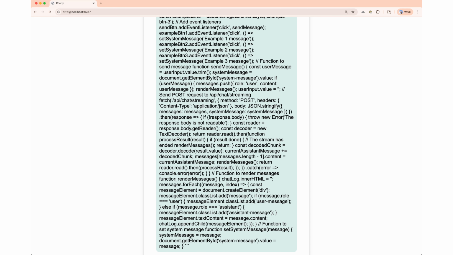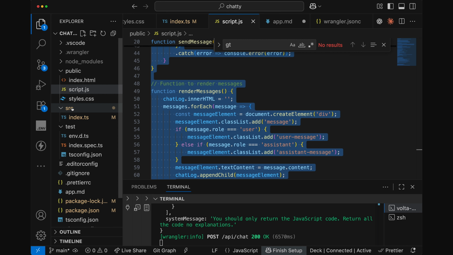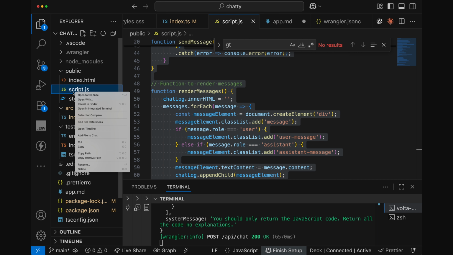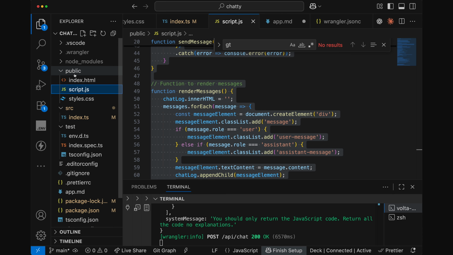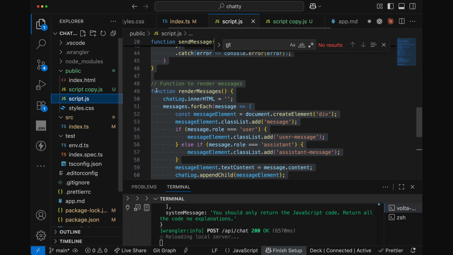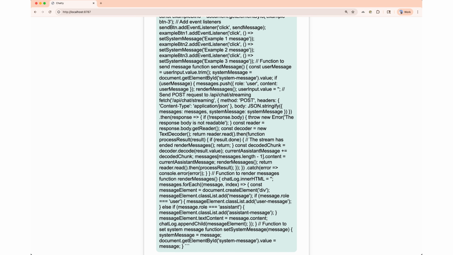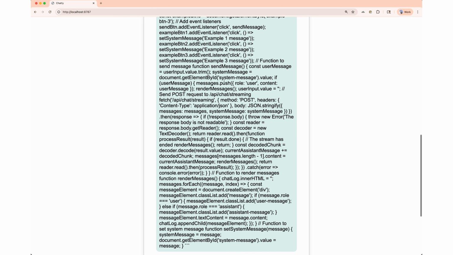So the first thing I want to do before I even copy that over is make a backup copy of my script.js because it's already working and I don't want to break that, right? So I'm going to do a copy and then a paste. And so script.copy.js, that's fine. I'm going to save that as my backup there. Now, I want to get the code that's in this block here.